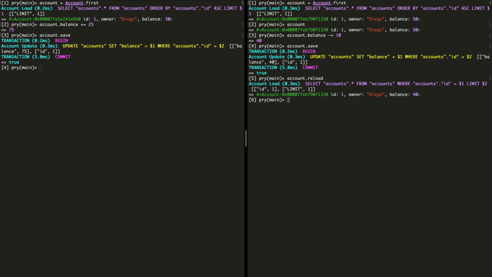To solve this, we need to prevent processes from working with stale data. Some sort of locking is usually the solution for this. We can lock the record to prevent concurrent updates. Active Record provides two kinds of locking, pessimistic and optimistic.